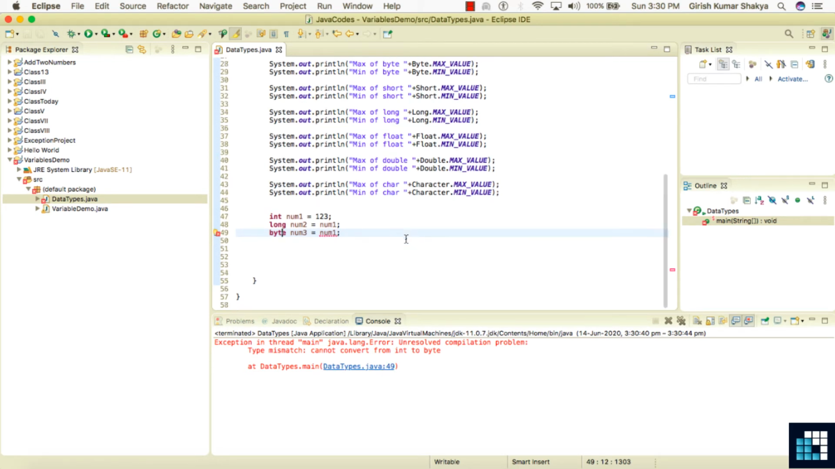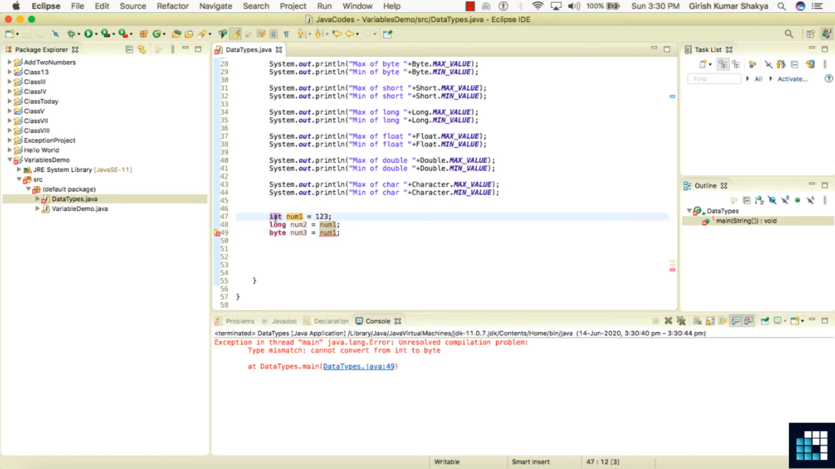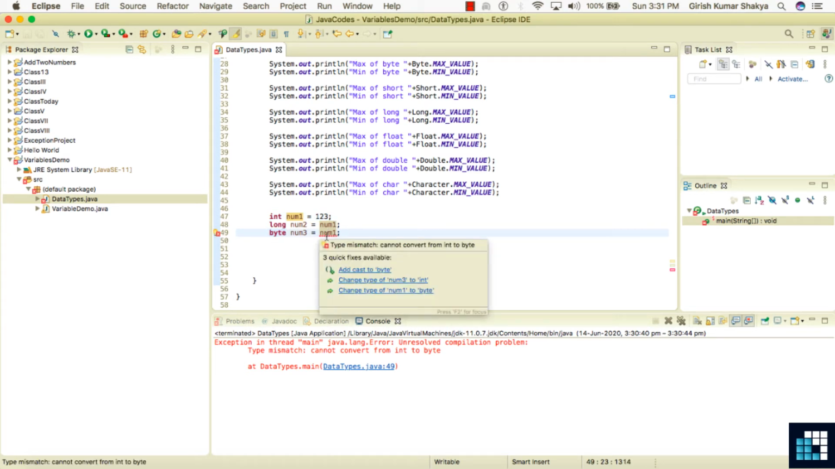Because, my friends, this is a larger number. This is a variable with a data type that has a longer range than byte, so it may be a value that is more than the byte maximum, which is 127, and the minimum value is minus 128. So it won't work. Instead, what you need to do is convert this into the byte. So how can we convert it here? You can do a casting.